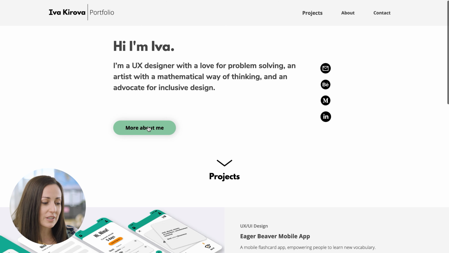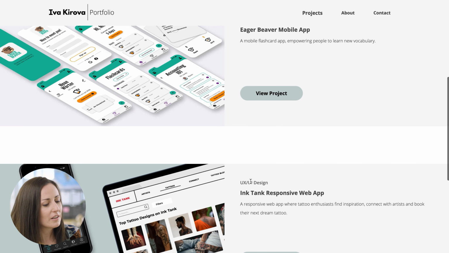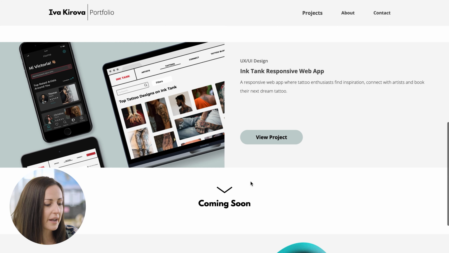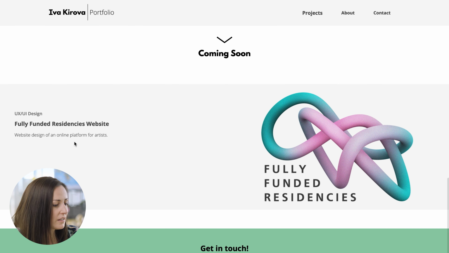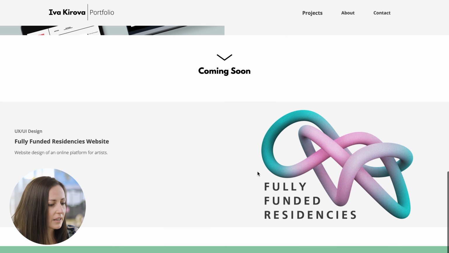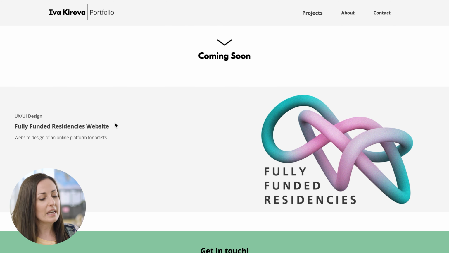I also want to actually click this More About Me button, but I'll have a little look at the homepage first. So I'm scrolling down, there's two projects, and then I also see this example here. It's interesting. There's nothing that I can, it's coming soon. Okay. So actually I just didn't notice this coming soon button, but maybe it's just a simple positioning thing. But this is really actually interesting.